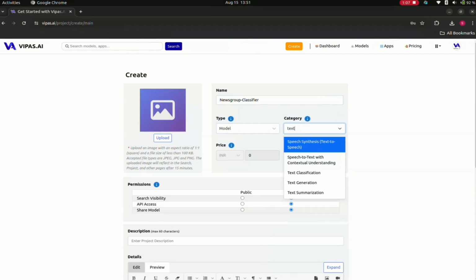Choosing a category. From the category dropdown, select a category that best describes your model's application area. This helps in organizing models on the platform and facilitates easier discovery by users interested in specific domains.